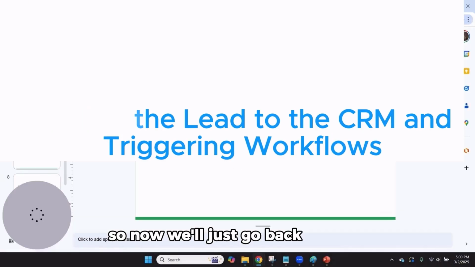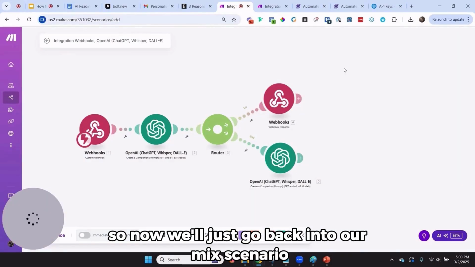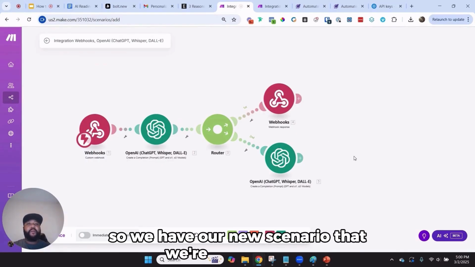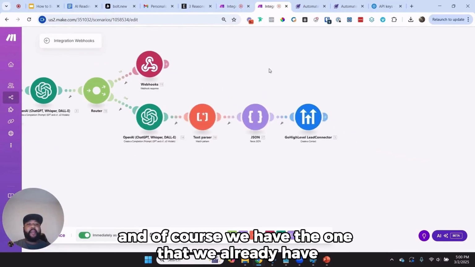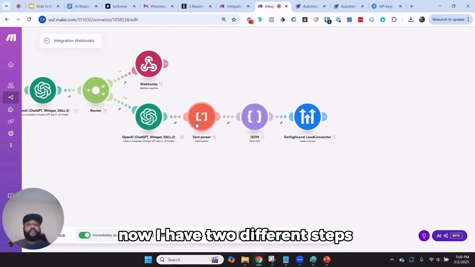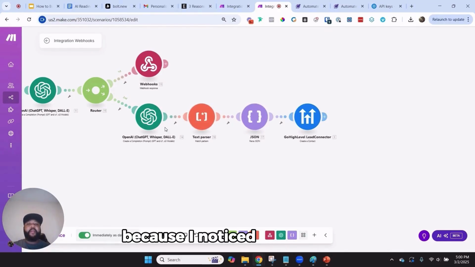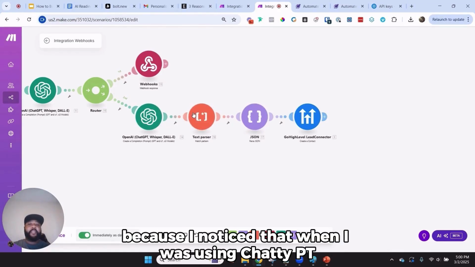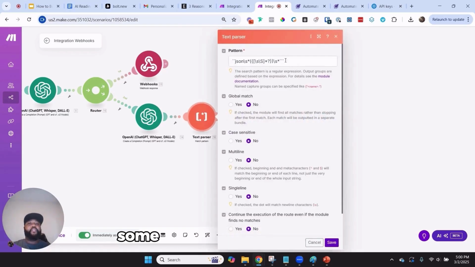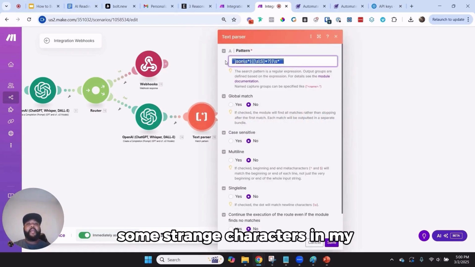So now we'll just go back into our Make scenario. So we have our new scenario that we're building here. And of course, we have the one that we already have. Now, I have 2 different steps here because I noticed that when I was using ChatGPT, it was giving me some strange characters in my output file.